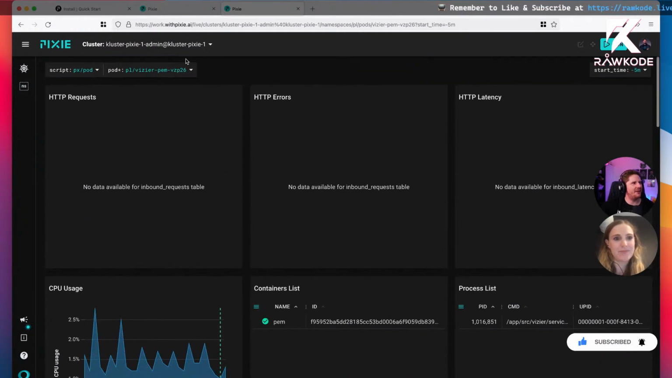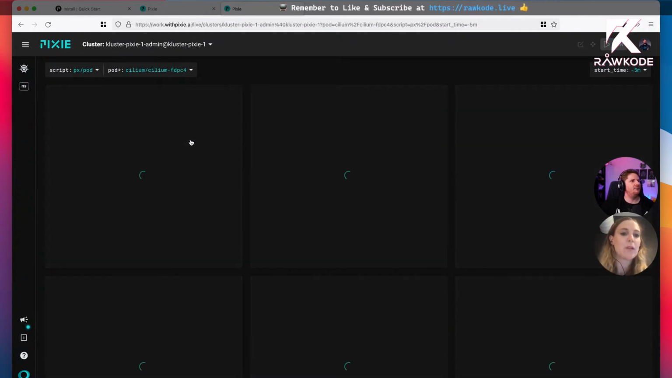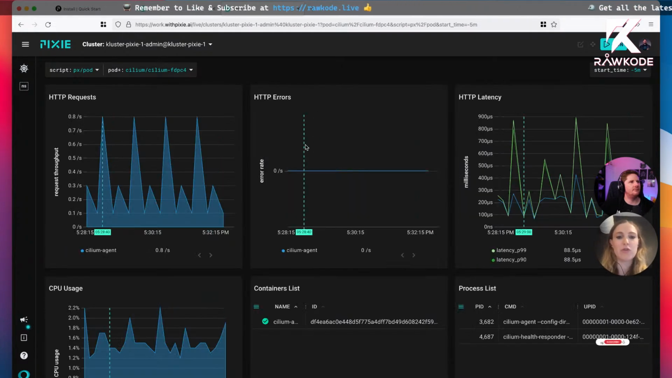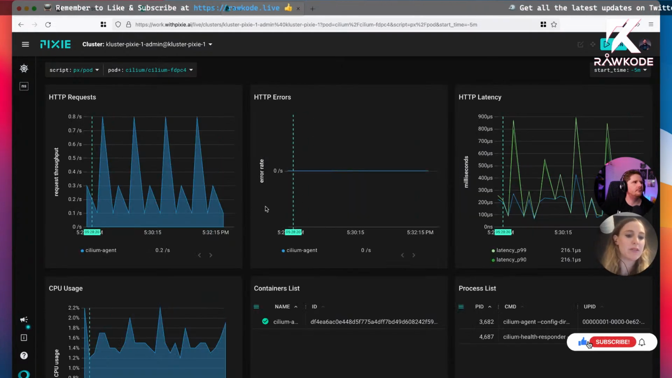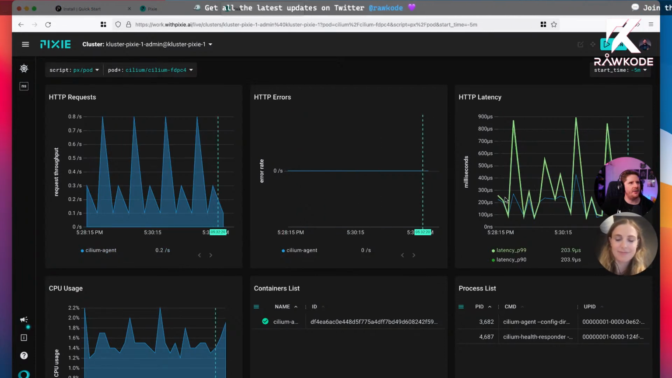I want to look at something else now. Can I just change pod? Yeah, you can change pod for sure. You can also, like as you were doing, browse the scripts and see what is up with those. Yeah, we can definitely take a look at more scripts. So this is our Cilium pod, which handles all of the networking. We can see it's making HTTP requests.